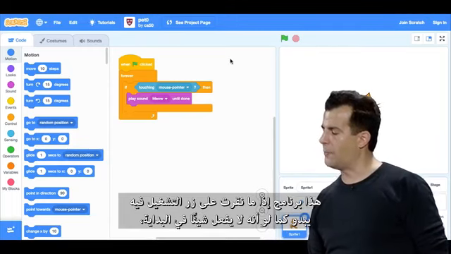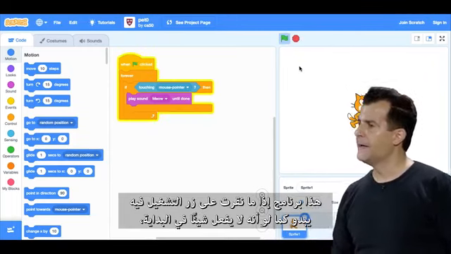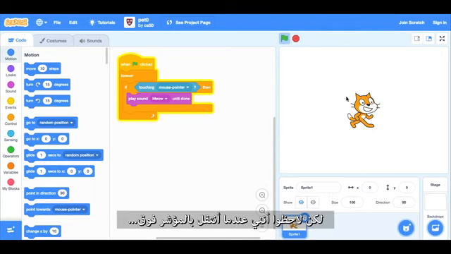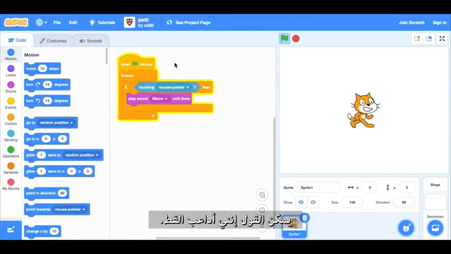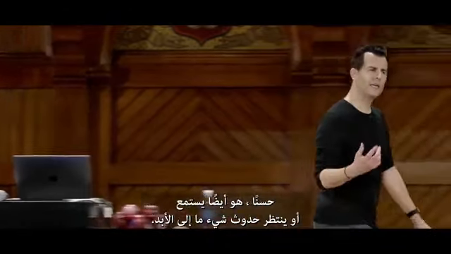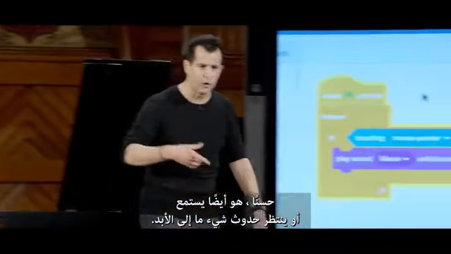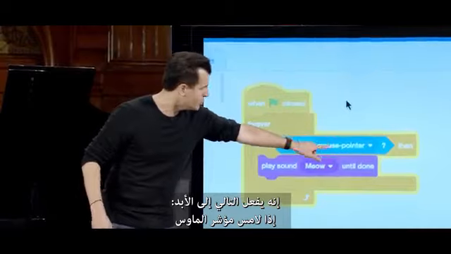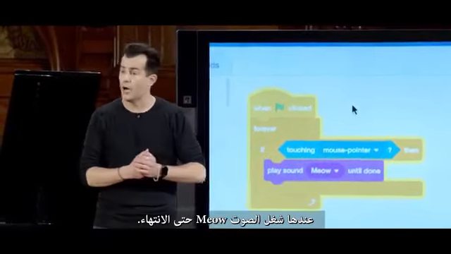And so here's a program now that, if I hit play, does not seem to do anything at first. But notice as I move my cursor over, I'm kind of petting the cat now, if you will. So how is this working? Well, he too is just forever listening or waiting for something to happen. It's forever doing this: if touching mouse pointer, then play sound meow until done.